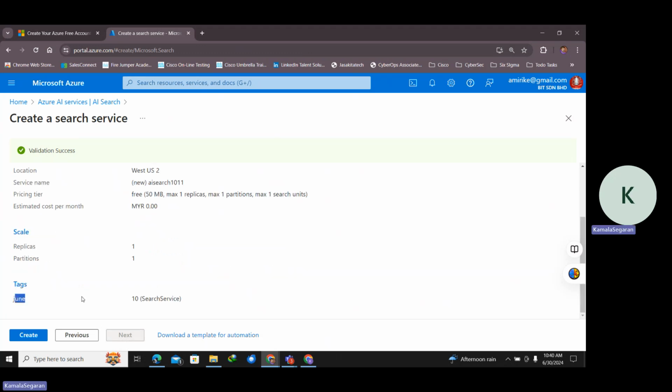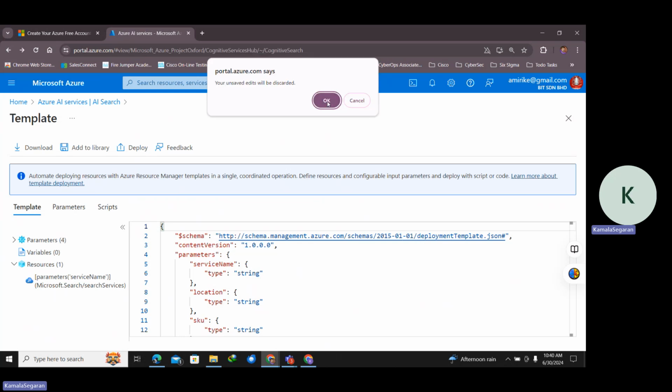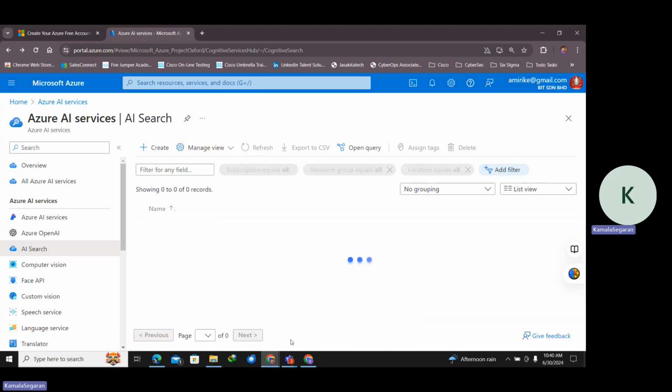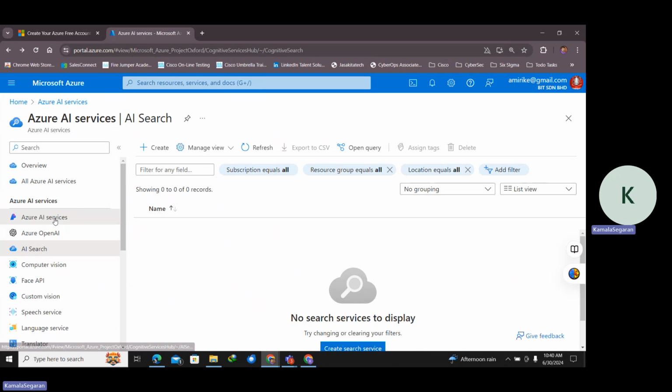Oh, God, the tag got applied. You can also convert this to become a template. Where is it just now? We did that in AI search, right? Crash. Was it AI search? AI services.